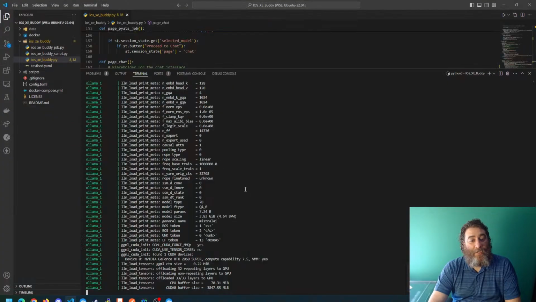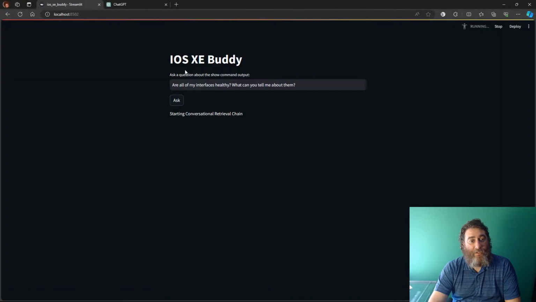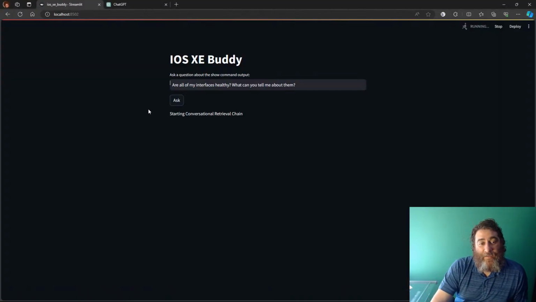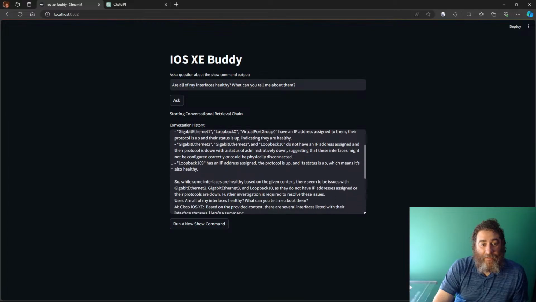Now I'm into the GPU. We're loading up Mistral, and we're trying to answer my question about are all my interfaces healthy and what can you tell me about them. Right, and there's everything.